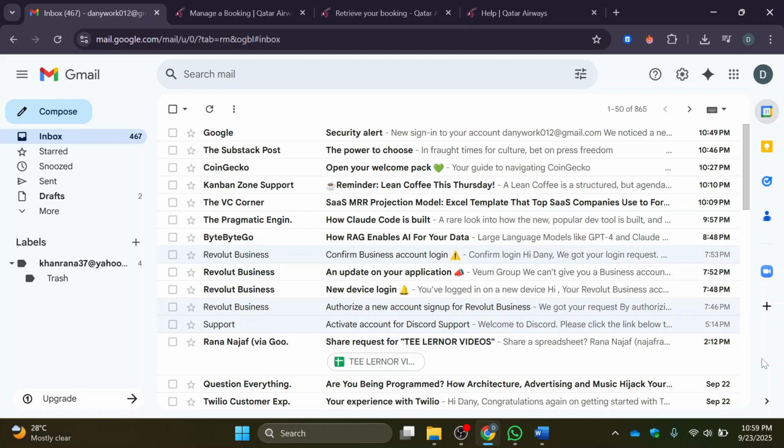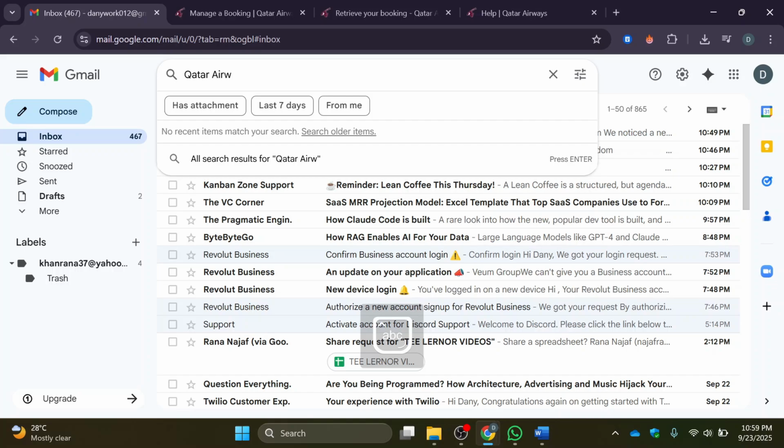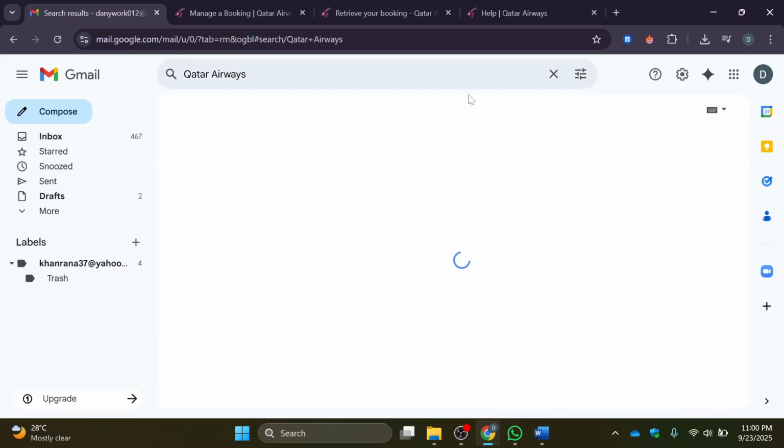So let's get started. First, check your email inbox for a confirmation email from Qatar Airways. Over here, the email will include your booking reference or PNR, ticket number, and flight details. If you don't see it, then check your spam or junk folder.